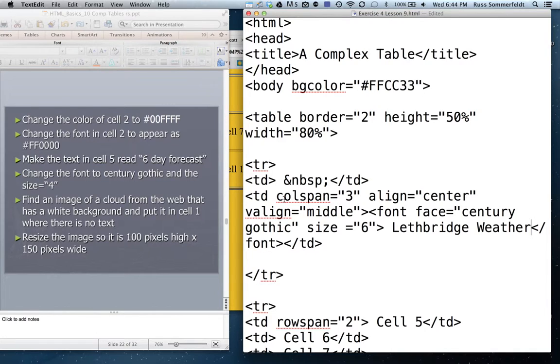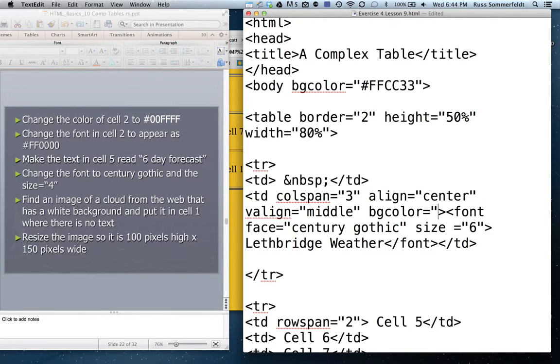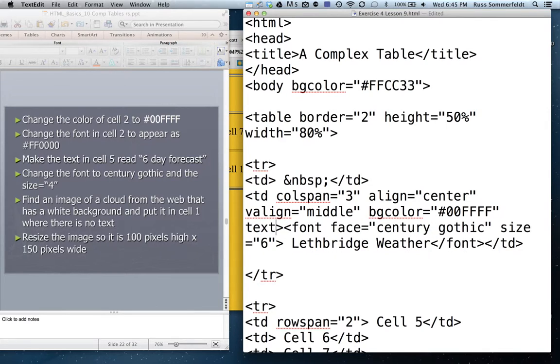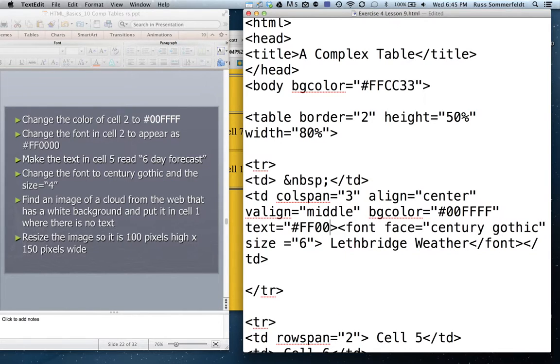Now we'll change the color of cell 2 to 00FFFF. So if you can remember correctly, it's done in TD. BG color equals number sign 00FFFF quotation mark. Change the font in cell 2 to appear, the color to appear as that, FF0000. So we do that by going text equals number sign FF0000.